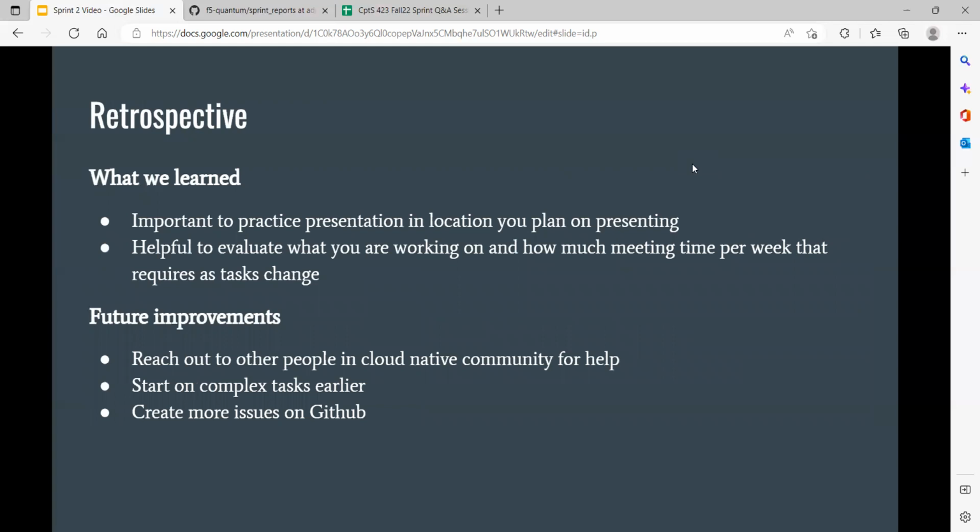And for our retro, one thing that I learned that was important was to practice the presentation in the location you plan on presenting, unless that's not possible, because we did not do that. And then we ended up having a hiccup when we were screen sharing because the way that the screen sharing worked in that room was different than where we presented.